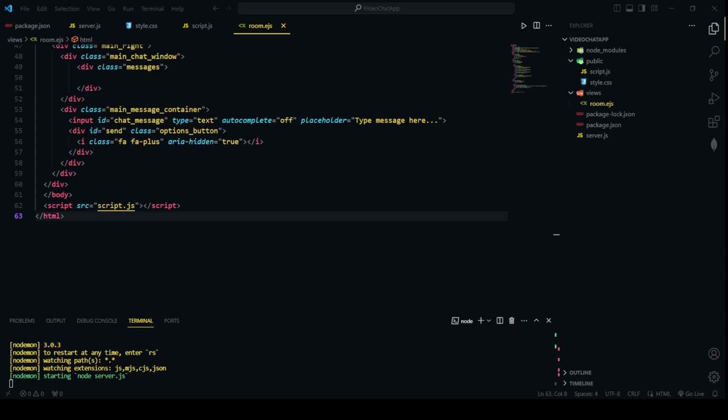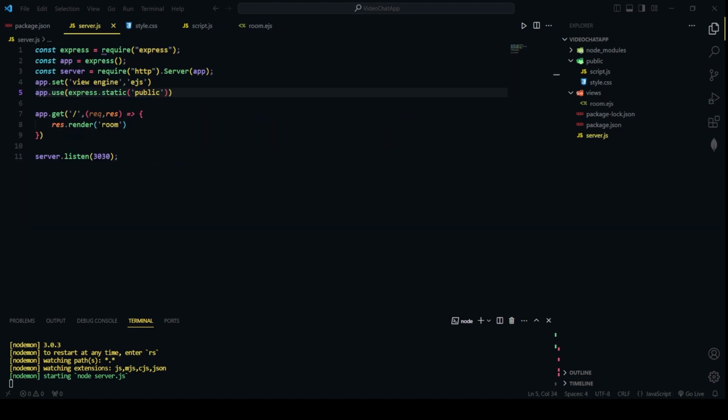Now we will set up our rooms. By now our server file is looking like this. We have one get route and then we create our server. However, for our application to work, whenever a new user visits our default route, we will redirect them to a unique URL. So we will use the UUID library to create a random unique URL for each room.